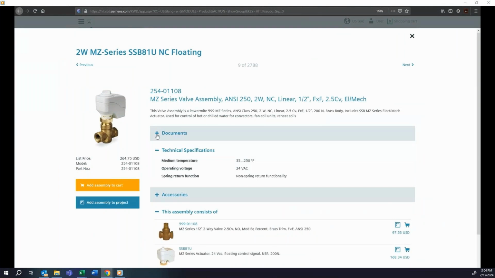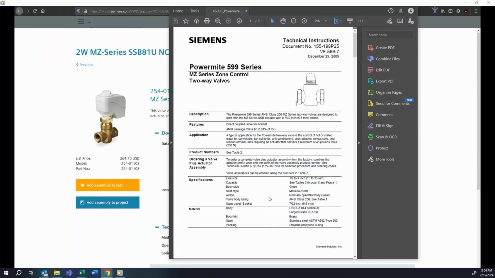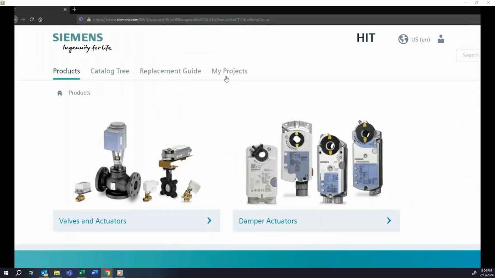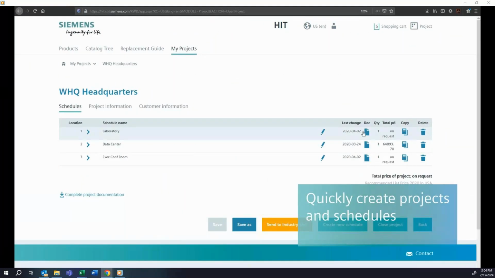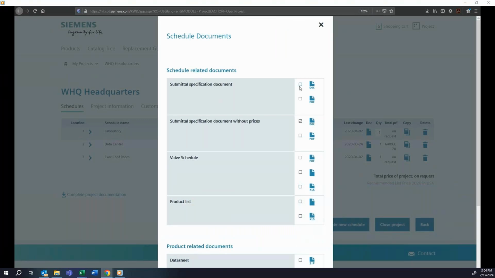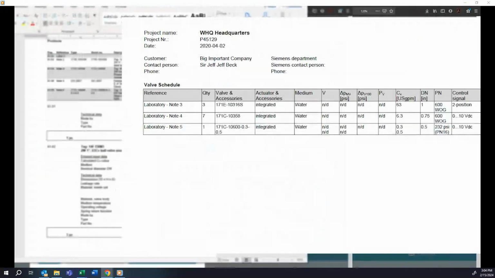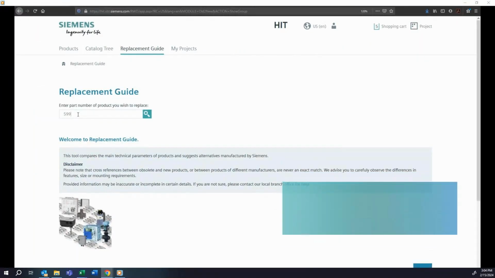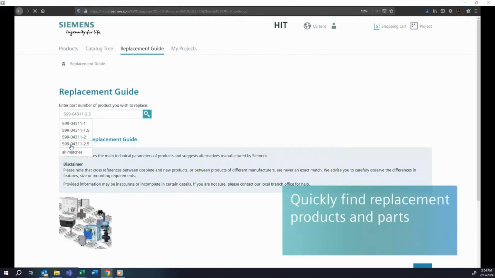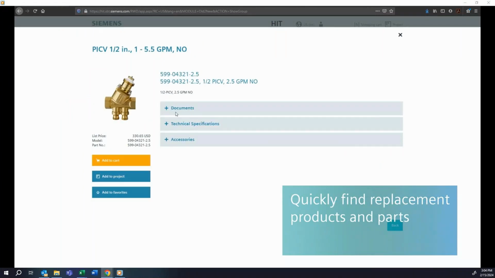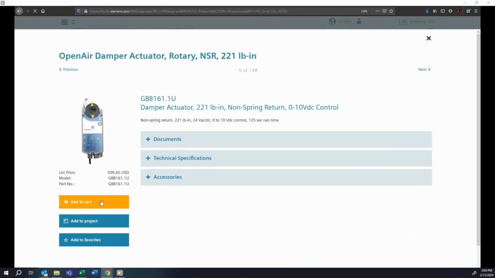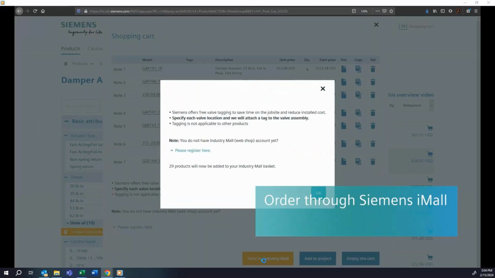Review technical specifications and data sheets. Quickly create projects and schedules, and gather submittal documents for faster bidding to help you win more business. The replacement guide helps you quickly find current Siemens products for other brands and discontinued parts. And when it's time to execute your project, the built-in shopping cart streamlines ordering through Siemens iMall. Faster, easier, Siemens HVAC integrated tool. Your competitive advantage.